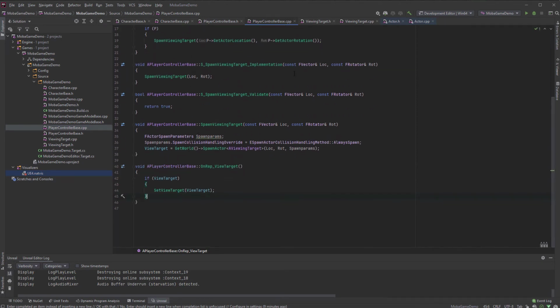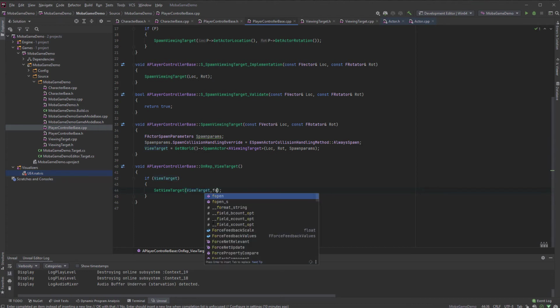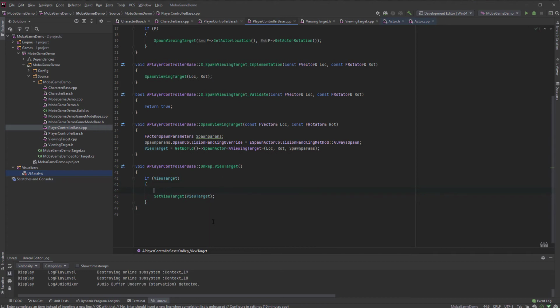Right, so the server does the creation of the viewing target, assigns it on the server, then it gets replicated down to the local client, the player's local machine, and that's when we set the view target to the view target spawned by the server. Okay, let's take a look at the transition.